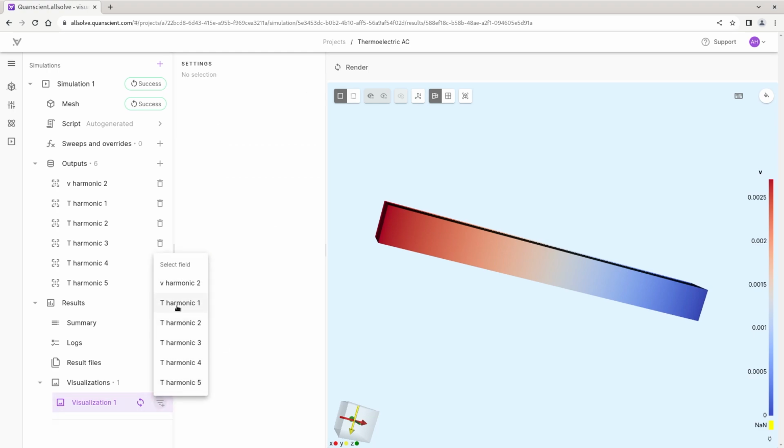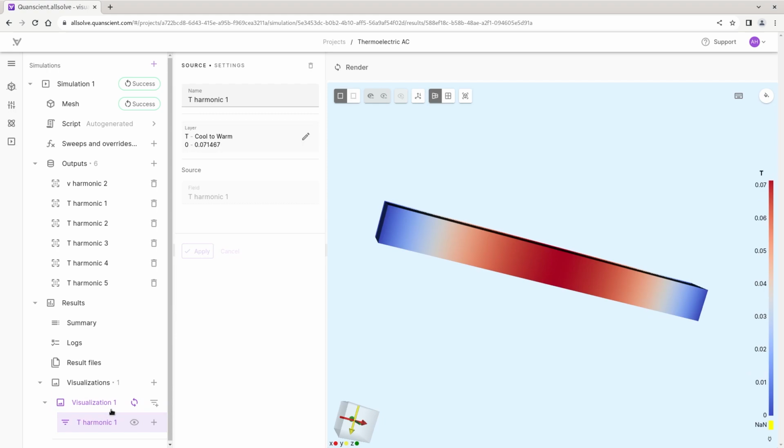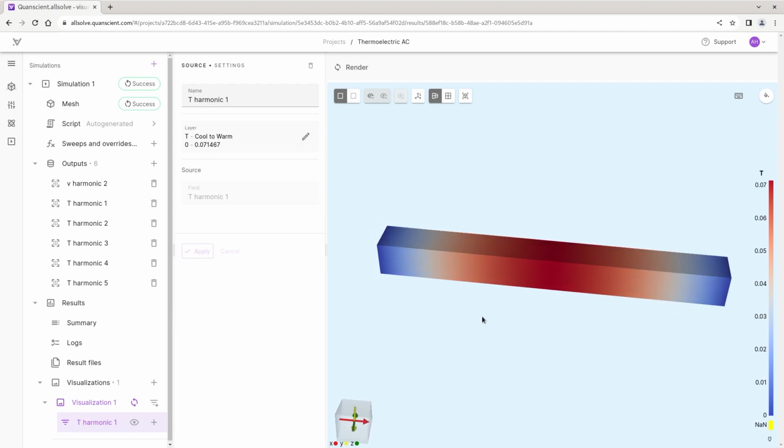Now for the thermal part, we have T harmonic 1. So it heats in the center, and then we have the 0 Celsius thermal ground on the side. So as you go to the center, it becomes hotter. We have 70 milli Celsius heating going on at the DC. So the temperature will be this 70 milli Celsius, flat constant, plus some oscillation.